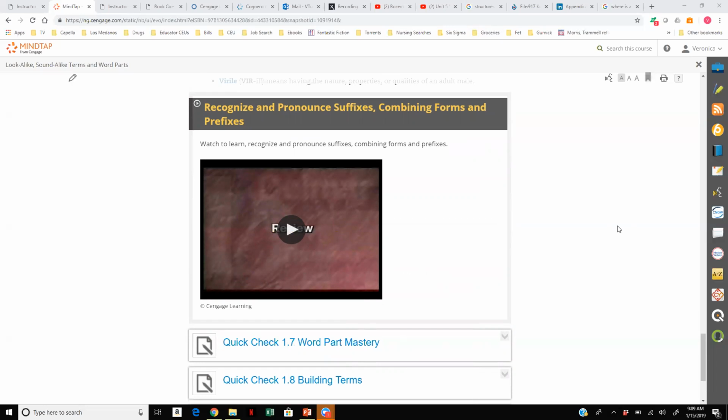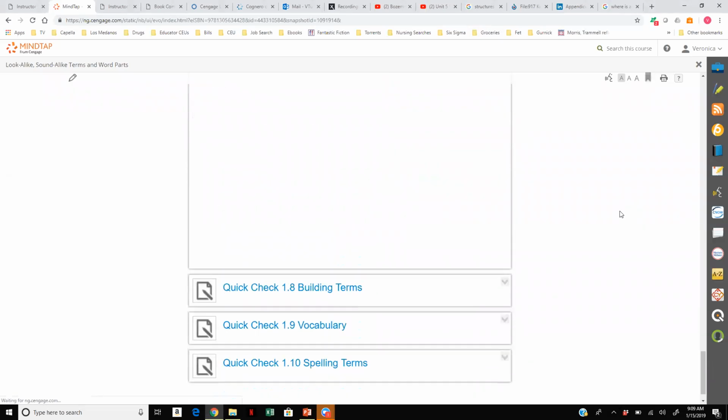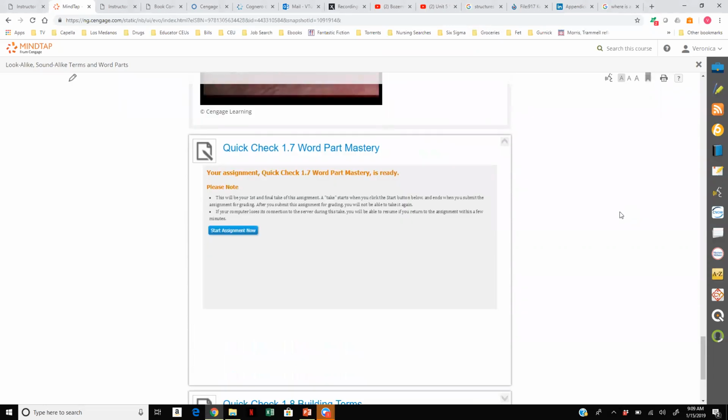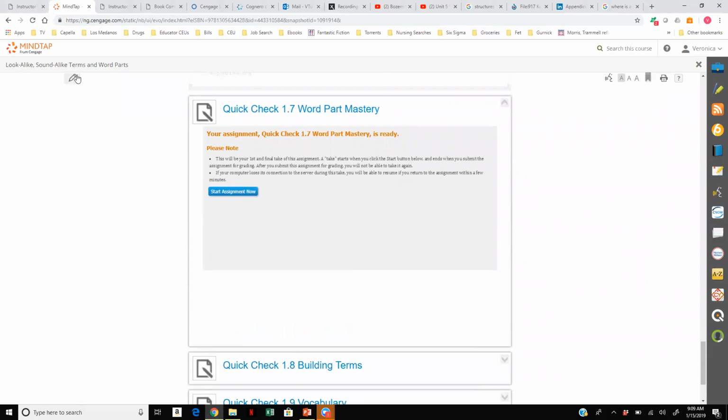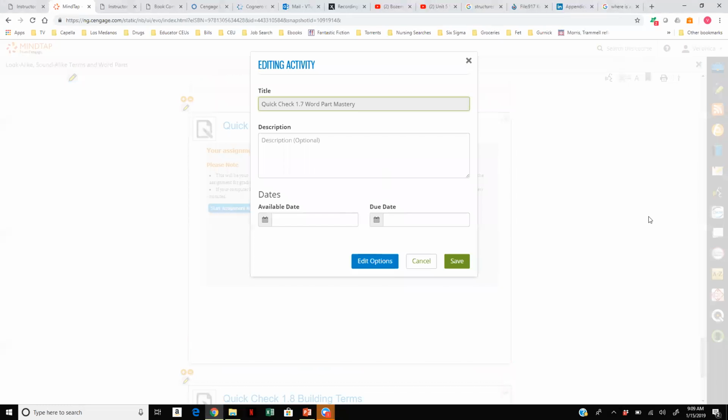So with the quick checks, if you click that drop down on 1.7, I just wanted to show you some of this editing functionality. It'll take just a second to load here. And now hit that pencil on the left-hand side in the top left. If you hit the pencil next to quick check 1.7, now you can assign available dates and due dates.